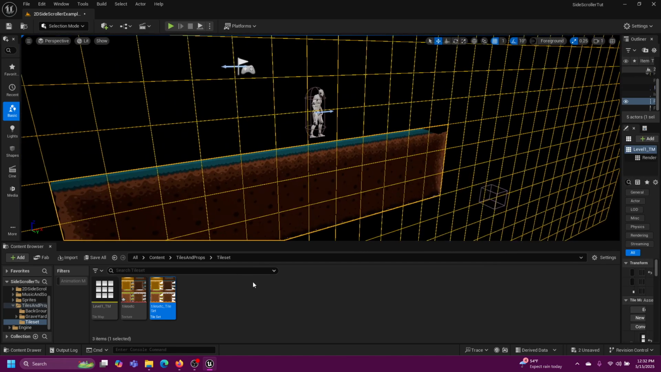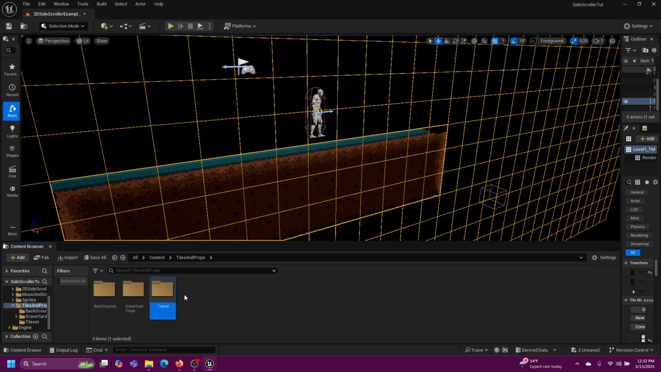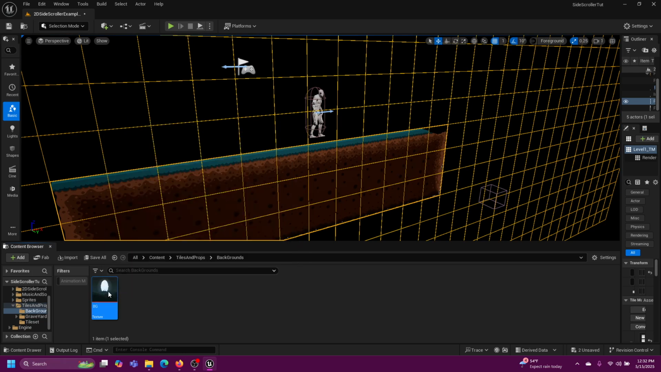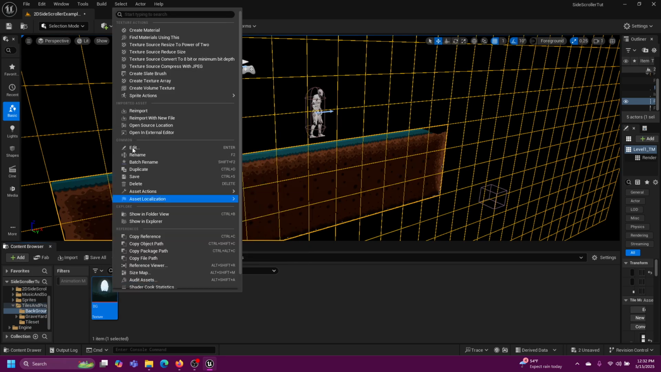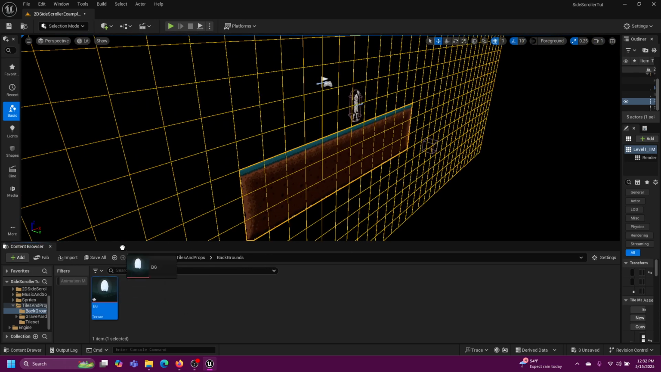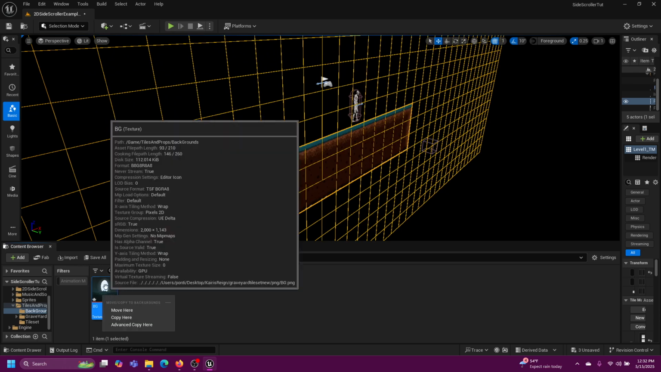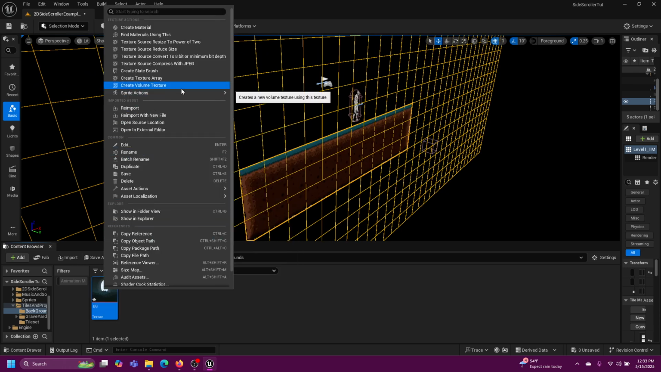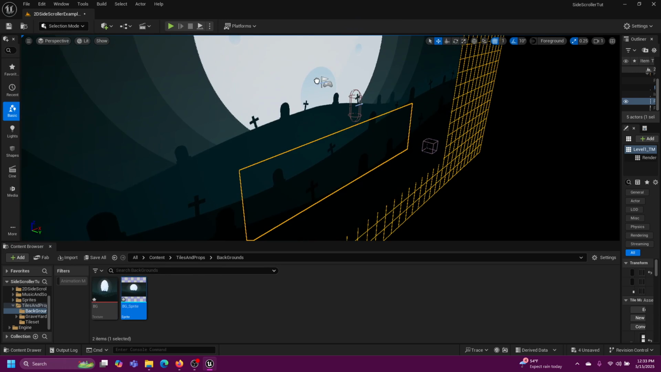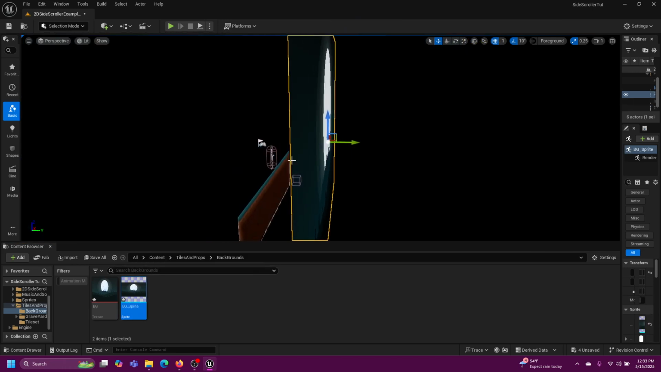But one last thing, just to give it a special touch, in backgrounds. You'll see this background for the graveyard. You can add whatever you want. Sprite actions, apply paper 2D texture settings, and let's just pull that right out on, oops, I guess we can't do that. Let's create sprite. And then, with the sprite, just drag it right out onto the screen.